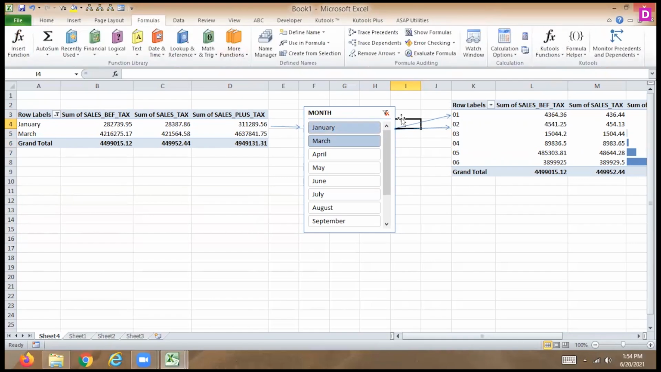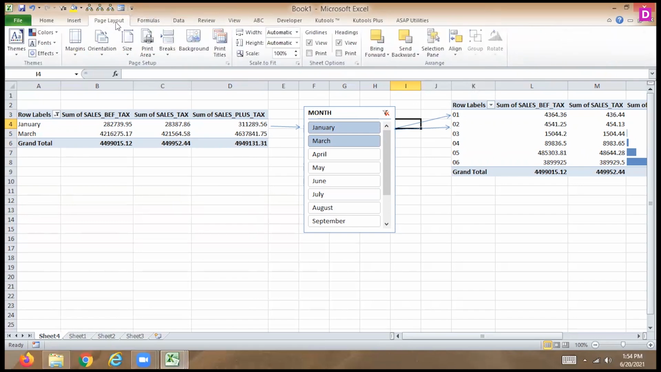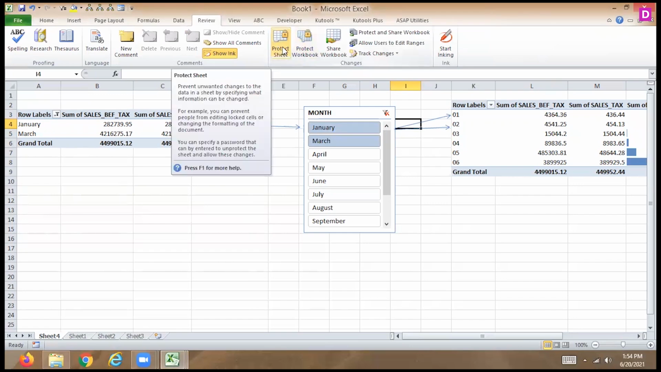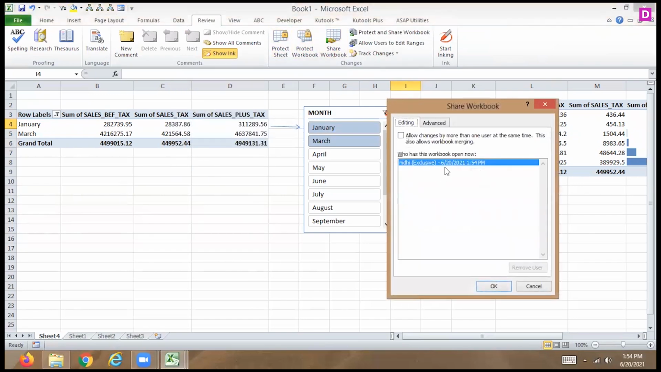Now I'm going from this file, for example, to the View tab, and if you want to go to a different workbook, we can use View Side by Side and Custom Views. Yes, we go for the protection of this file. This is Protect Sheet, this is Protect Workbook, and Share Workbook. Yes, this is Share Workbook. Allow changes by more than one user at the same time.